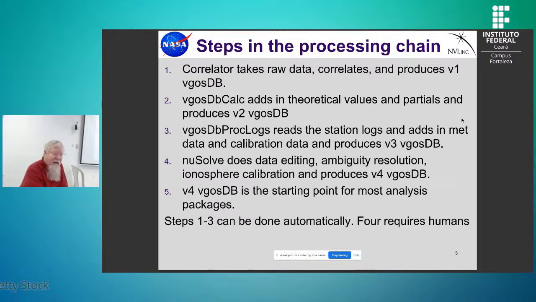Analysts will look at this and will say, is there something wrong, or are we missing some information? For example, has some station not submitted a log file? And if so, then somebody can call up to say, hey, you guys messed up with the log file. Please submit it. But we're trying to eliminate as much human involvement as possible.